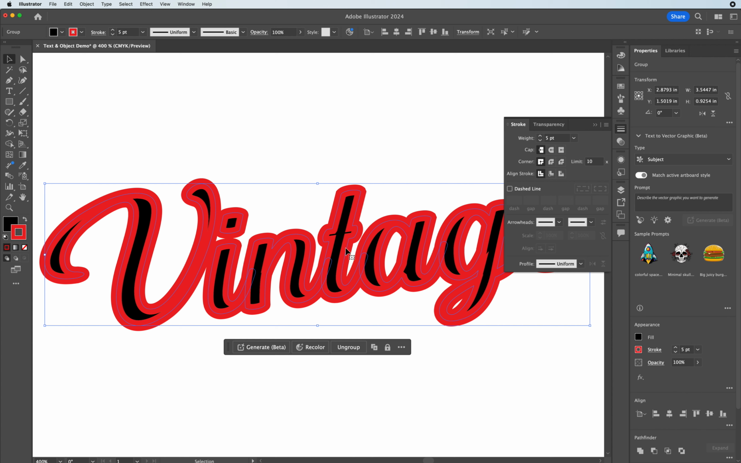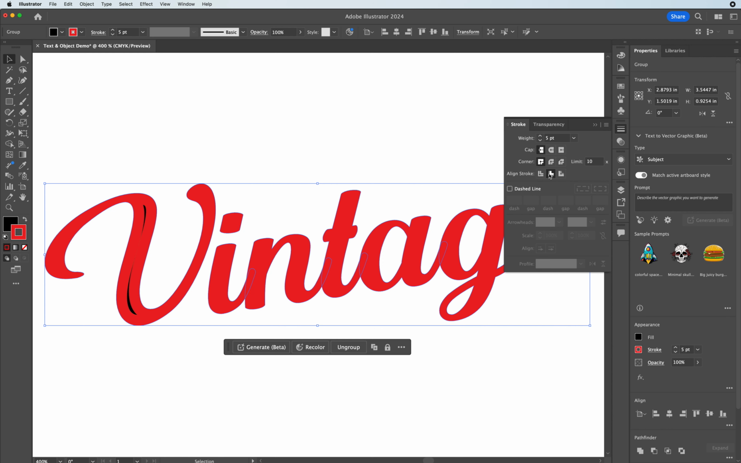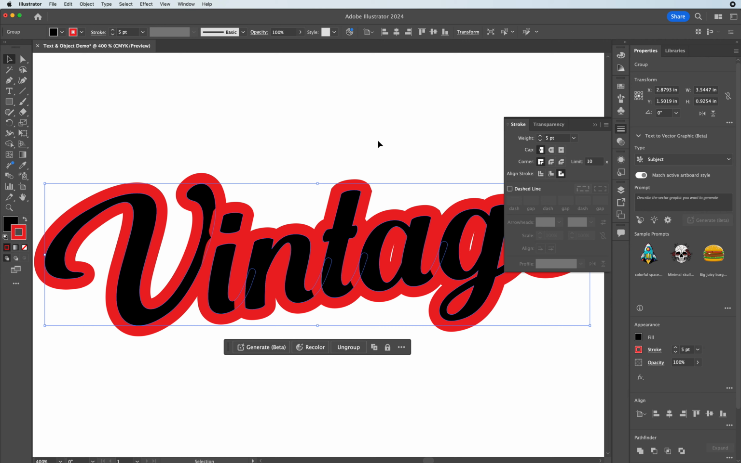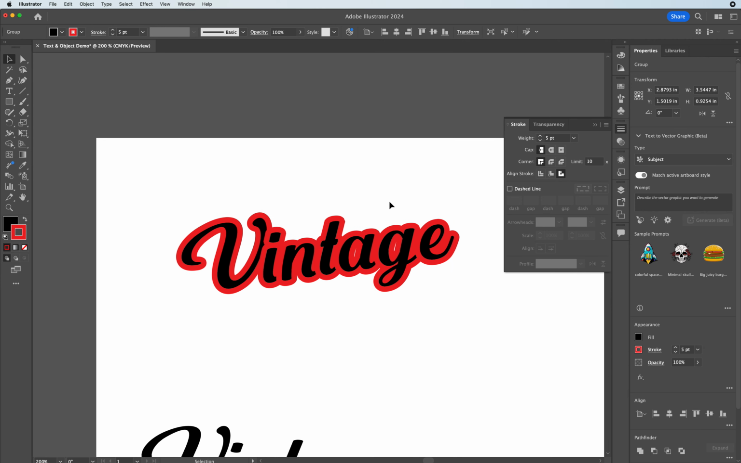Currently it's in the center, applying both on the inside and outside of the stroke. But we could switch it to the interior, where you see that only appearing on the inside of the text, or what we eventually want to choose is the align stroke to outside. And we see that the red is appearing on the outside of the vintage text.